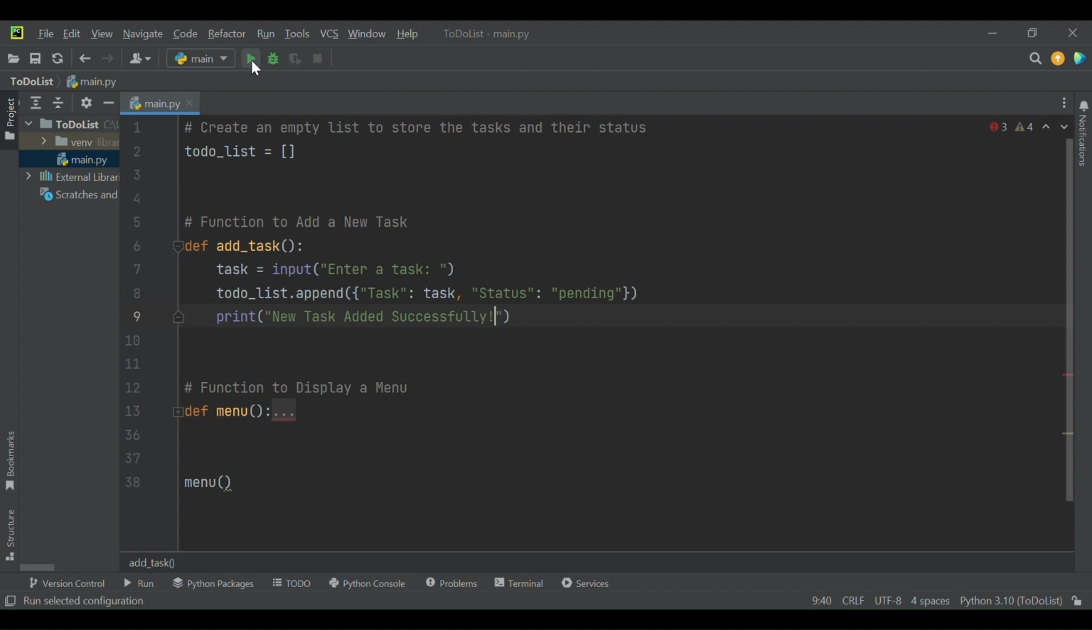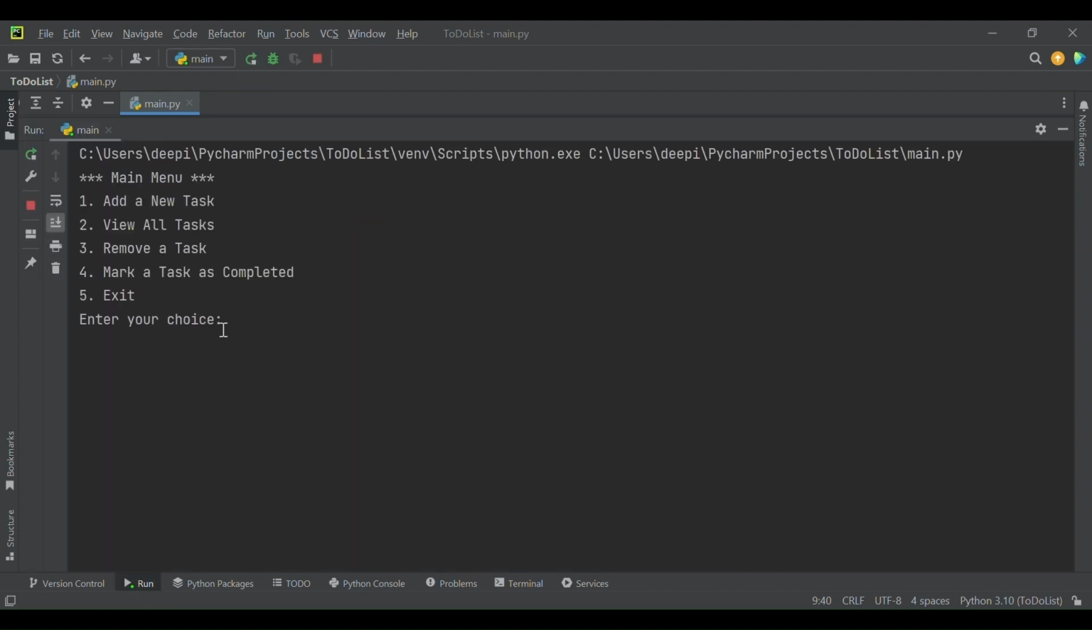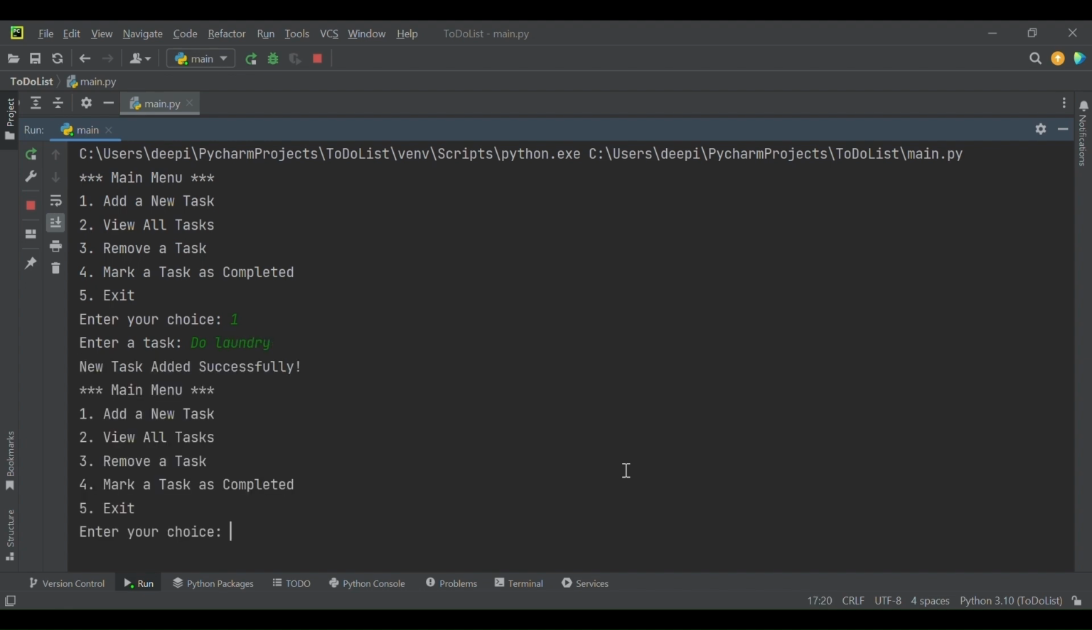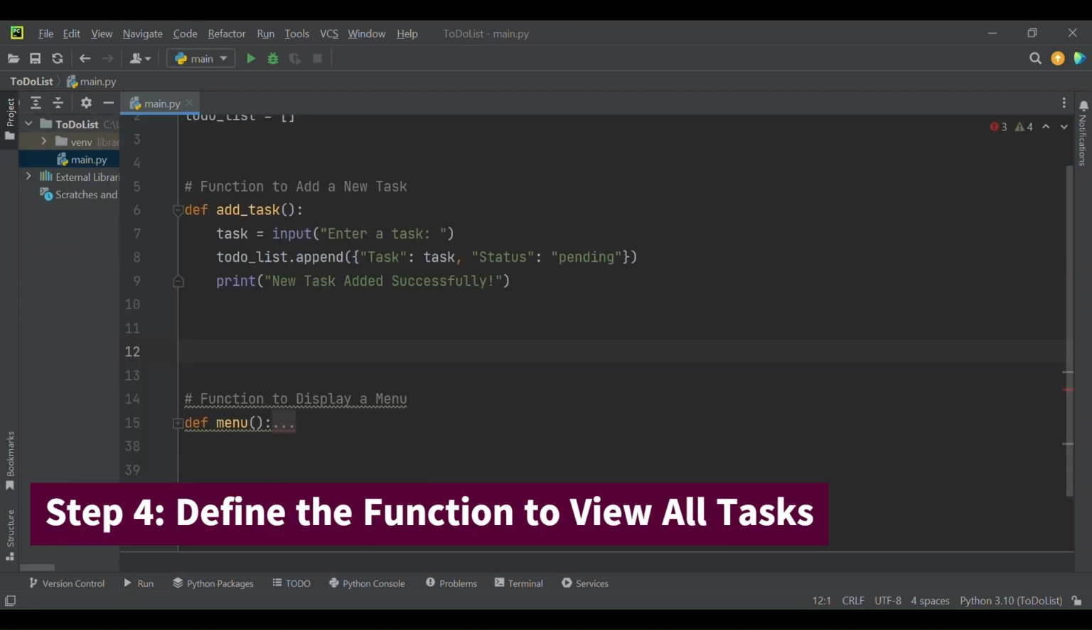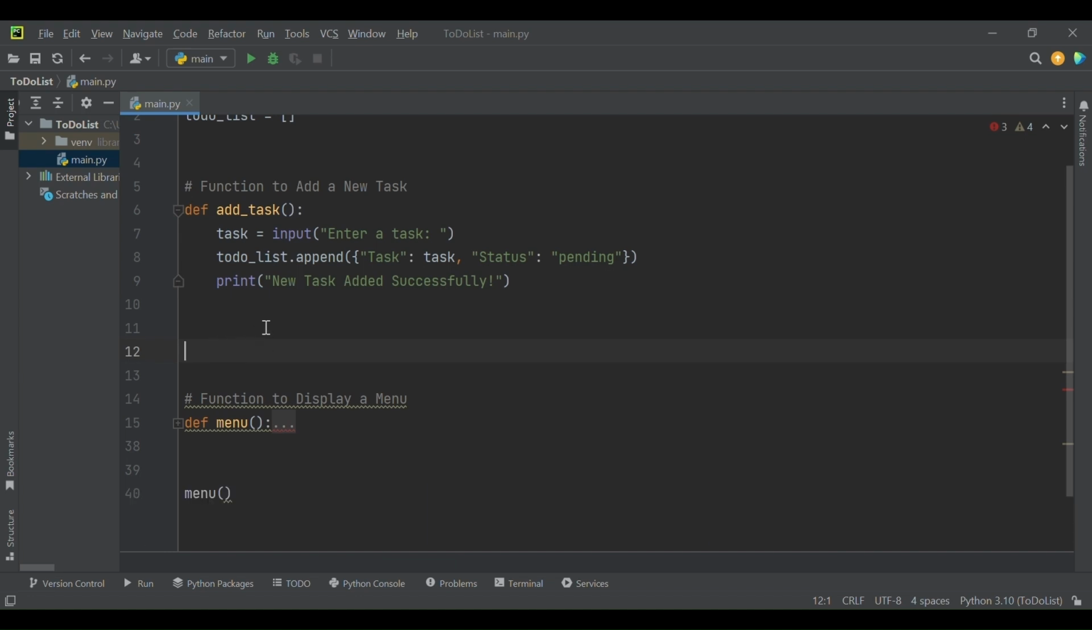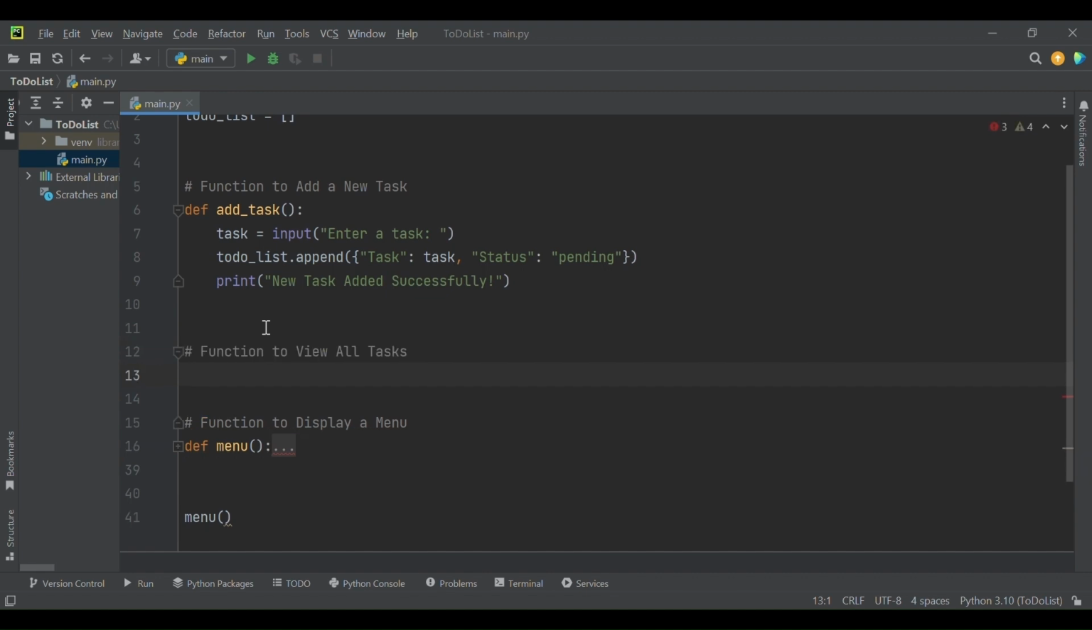Let's run it once. So here is our menu, and now if I press 1, I can enter a task. Let's say do laundry. This is my task, and here I get the message new task added successfully. So guys, we have successfully created one function definition for add task. How cool is that? Well, let's not stop here and let's proceed with our next function definition, which is to create a function to view all tasks.